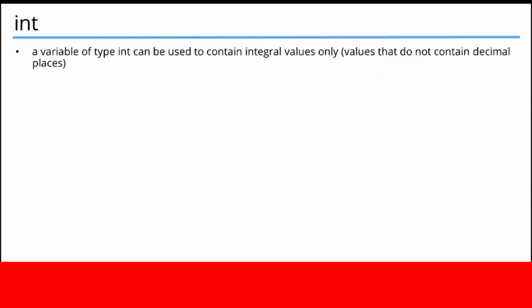So first, let's talk about the int. This is one of the most widely used data types. It's a data type that can store integral values that do not contain decimal places, whole numbers. This is when you would identify this data type when you create a variable to store a number.